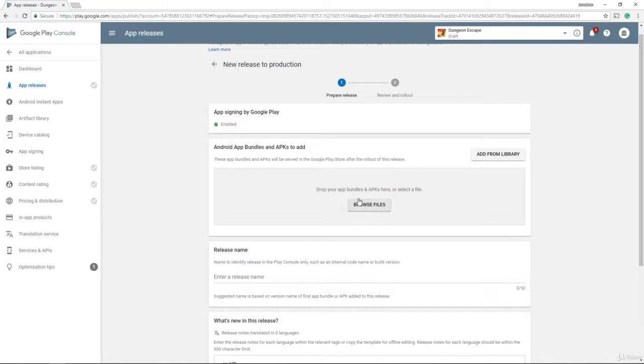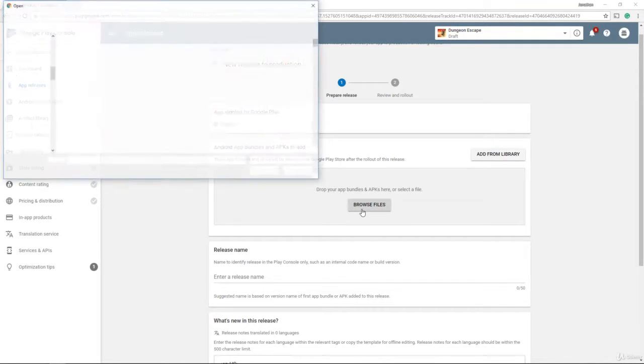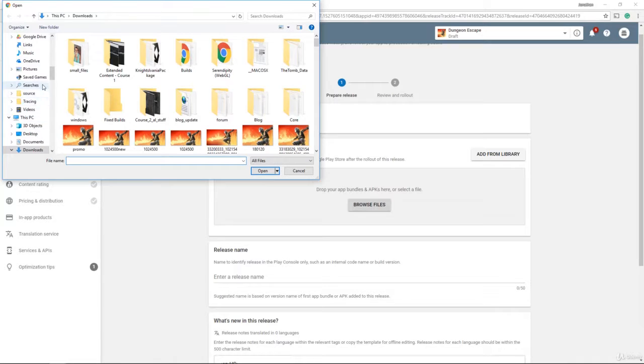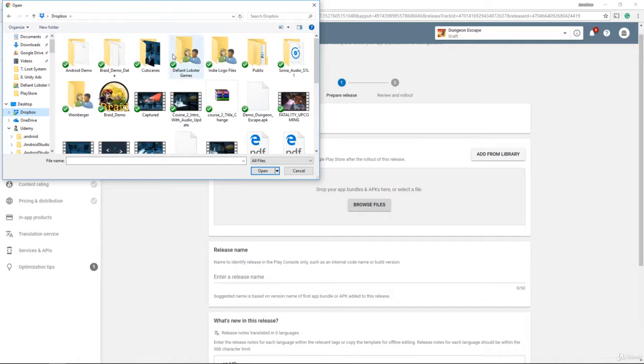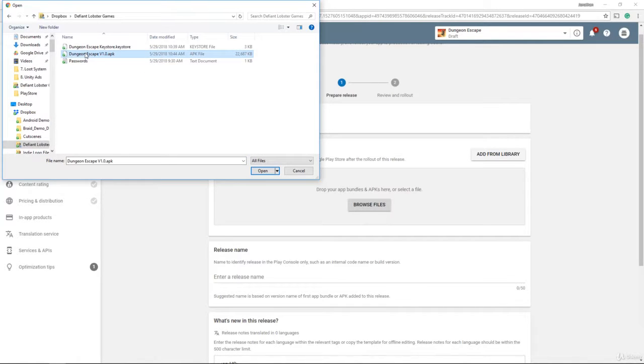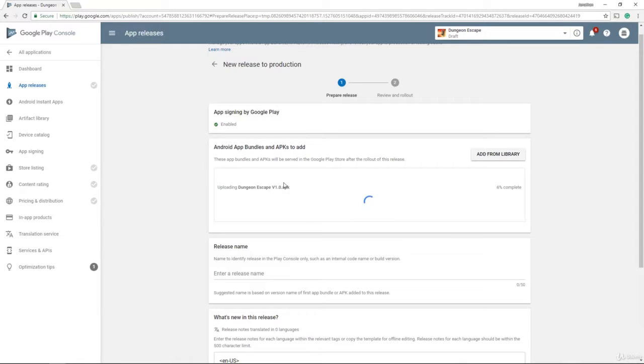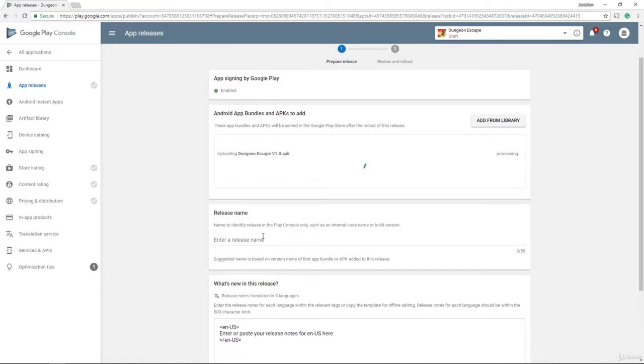And here we need to now upload our APK. So you're going to browse files and go to where you saved your latest APK, which has the key store data on it. So I saved it in a secure place. I'm going to select that APK. And now it's going to upload to the Google app release. Once that's finished, we'll enter a release name. Call it Dungeon Escape.